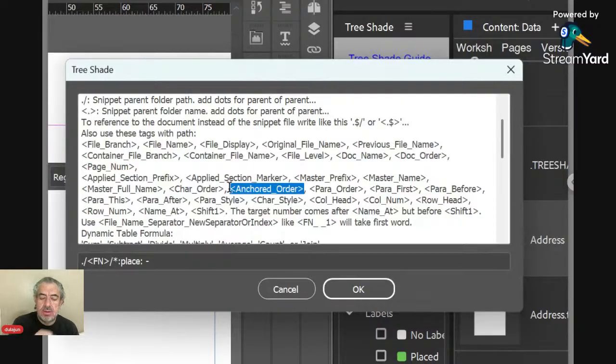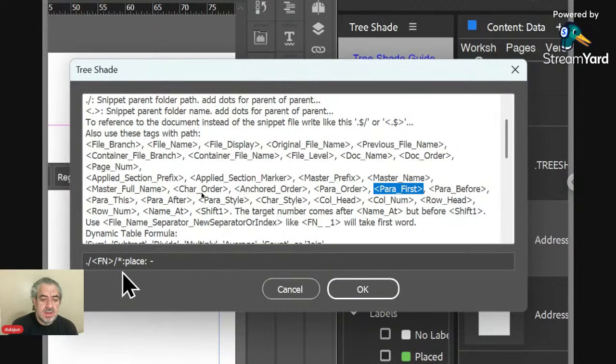Anyway, here we have paragraph order. So depending on the location of the snippet, the first paragraph, the second, the content changes. Here, the first paragraph content. So you can use the title. Depending on the title, you can determine the dynamic path for the content.